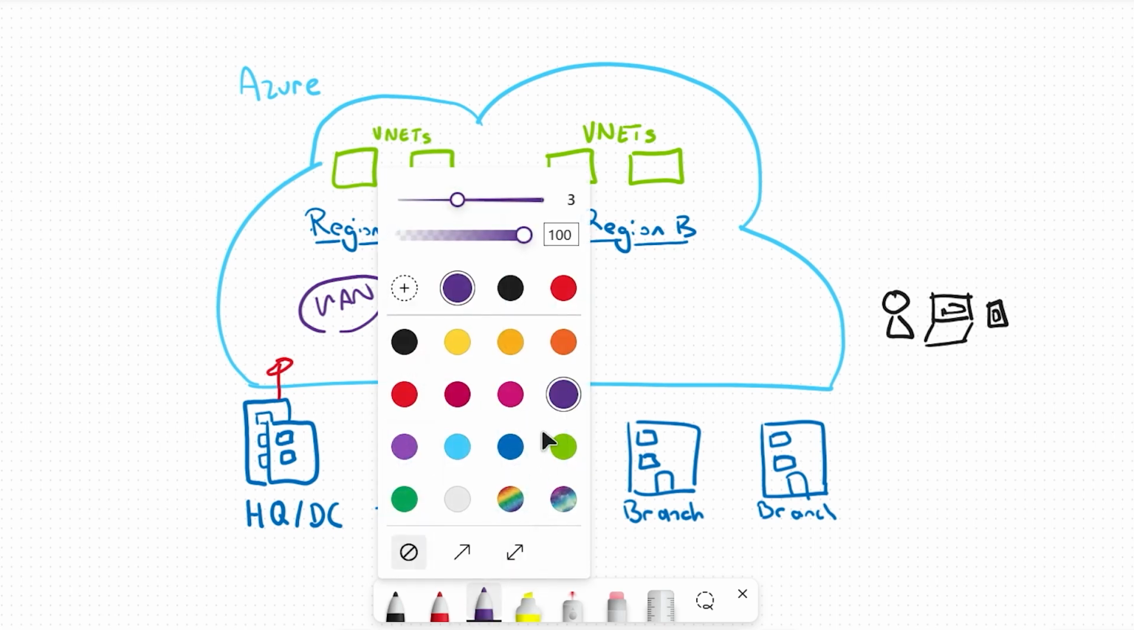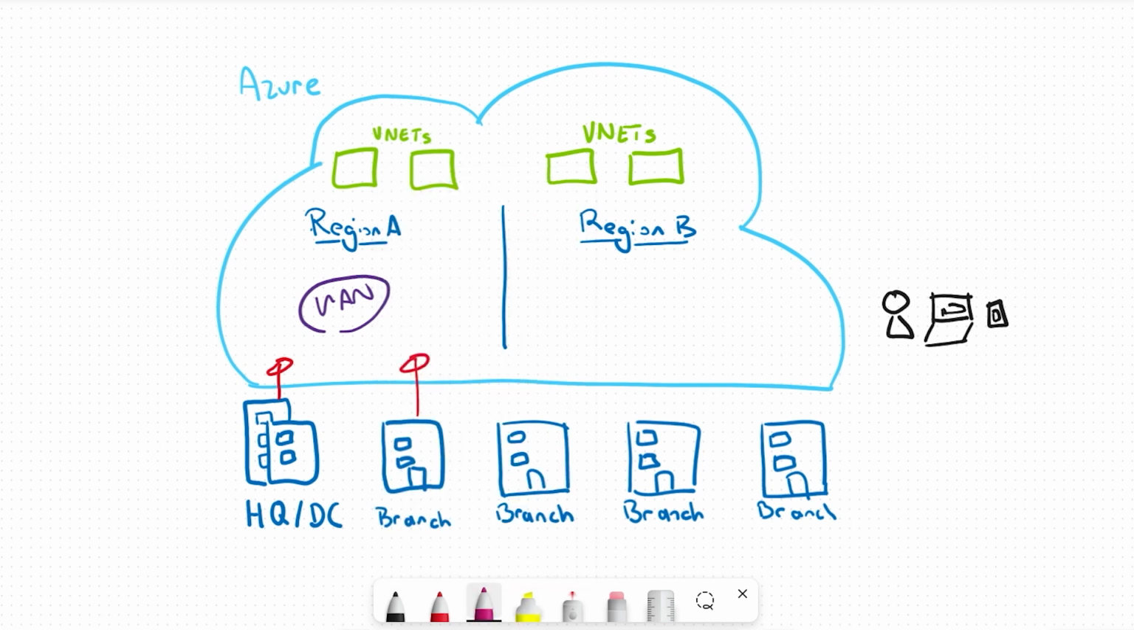If I am a user over in the branch and I need to be able to connect into a virtual network, not a problem. Same region, simply traverse up through the WAN and into the virtual network. Beautiful. Maybe I need to reach something that's over in my headquarters, something in a physical location. Traverse across the WAN and you can reach it. It allows for us to interconnect different types of connections in a simple manner.